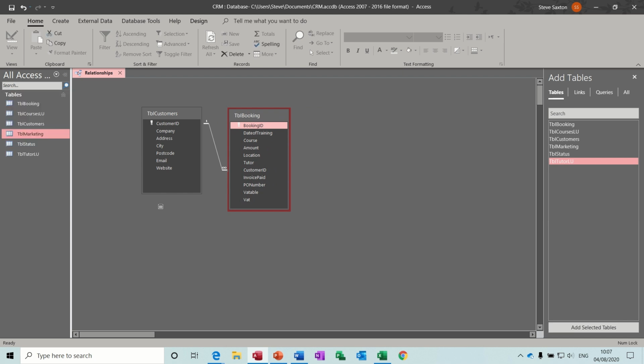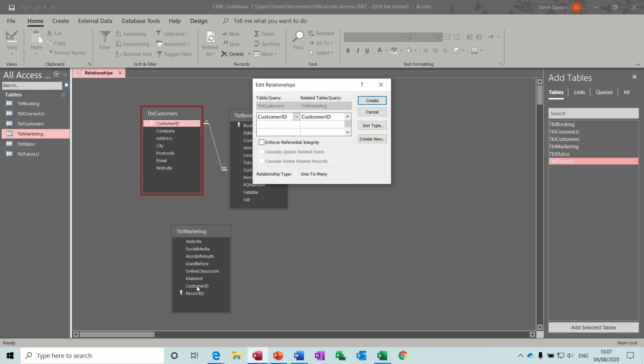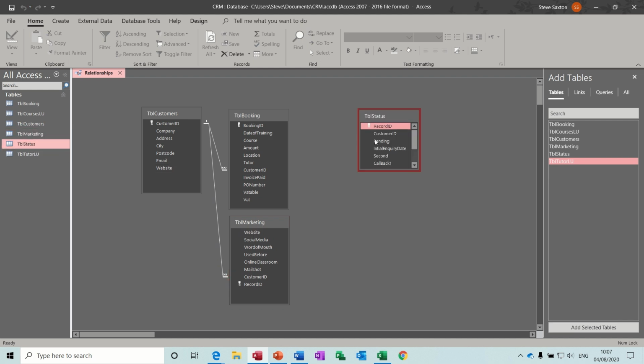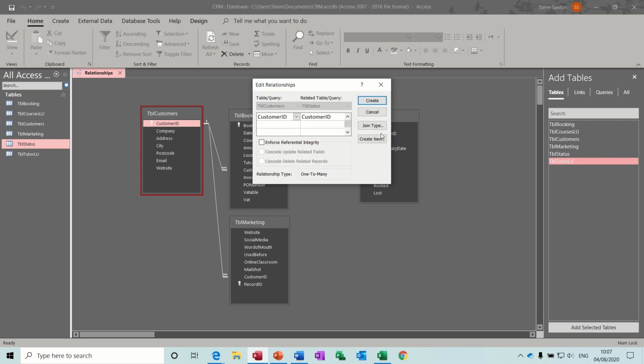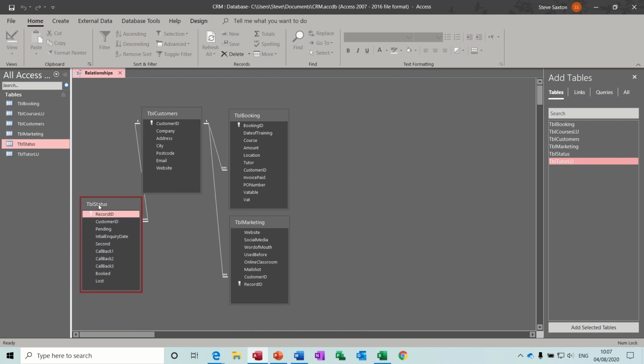Now marketing. If I have a look at marketing, I'll open that one up a little bit. One customer will respond many times, hopefully, to marketing questions. How did you hear from us? That sort of stuff. And then status, the status table. Again, this has got the customer ID field as the primary key. And then enforce referential integrity, create. And then you just need to tidy this up a little bit so you can see this.